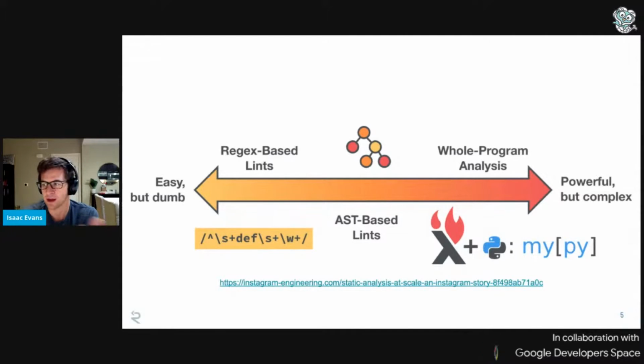So to start off with, here's a graphic that comes from a presentation by the Instagram engineering team talking about the spectrum of tools that are available from a static analysis perspective. On the right-hand side, you have whole program analysis, which they characterize as really powerful, but super complex. On the other end of the spectrum, you've essentially just got regular expressions, the sort of things you would use grep with. And these are easy to use, very easy to write. They're pretty understandable. They're easy to edit, but ultimately they're pretty dumb. And then somewhere in the middle, you have things like AST-based linters.